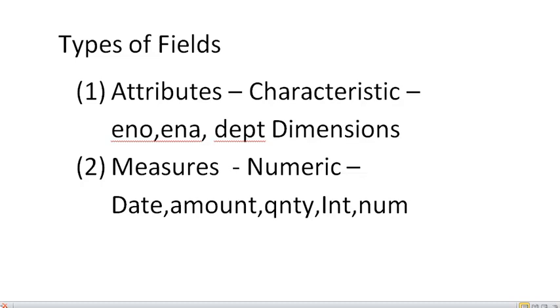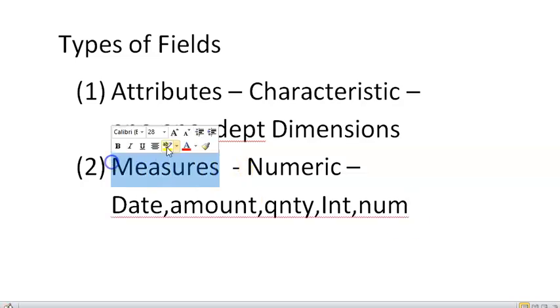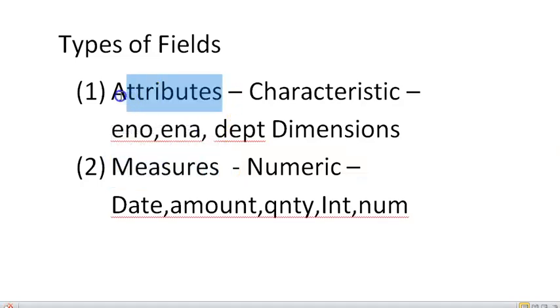Fine. So these are the different types of fields that we have here. Now, how are they placed in the star schema is what we need to look at. So I'll be explaining the star schema concept and how it works, and then we will understand the difference between the measures, the significance of measures, and attributes. Attributes are characteristic values.